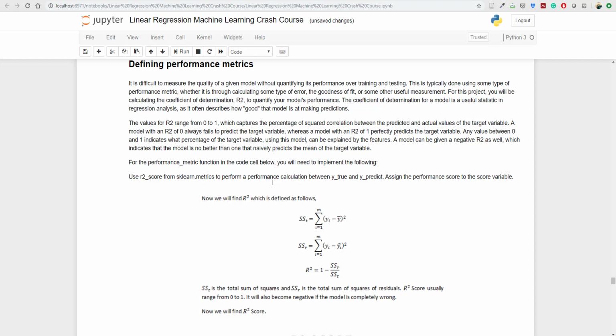The value of the R2 ranges from 0 to 1, which captures the percentage of squared correlation between the predicted and actual values of a target variable. A model with an R2 of 0 always fails to predict the target variable. That means if R2 is low, it is a very bad model. If R2 is equal to 1, that means the perfect model. It has predicted with 100% accuracy. Any values in between 0 and 1 indicate the percentage of the target variable explained, when there is a high correlation between the predicted and the true target values. And a model which shows a negative R2 value is a bad model, no better than some random model.